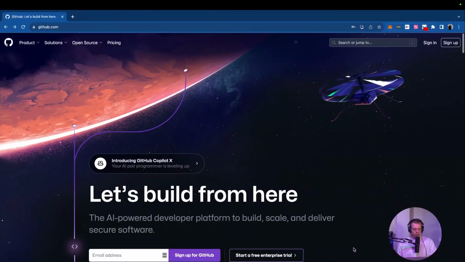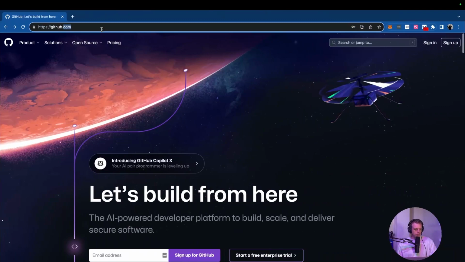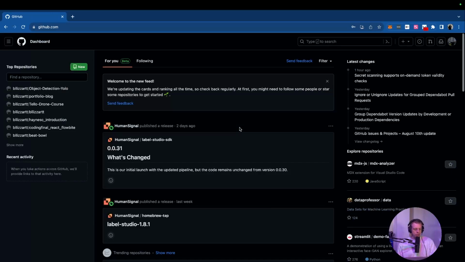All right, so here we go. So we're going to put in github.com. I'll put the link in the description below. So once you type it in, it'll bring you here. And then from here, you're either going to sign up or sign in. I have an account, so I'm going to sign in. But for any people here that are new to GitHub, sign up will be your button of choice. So here we go. We're going to sign in. And great, it'll bring you to the dashboard.